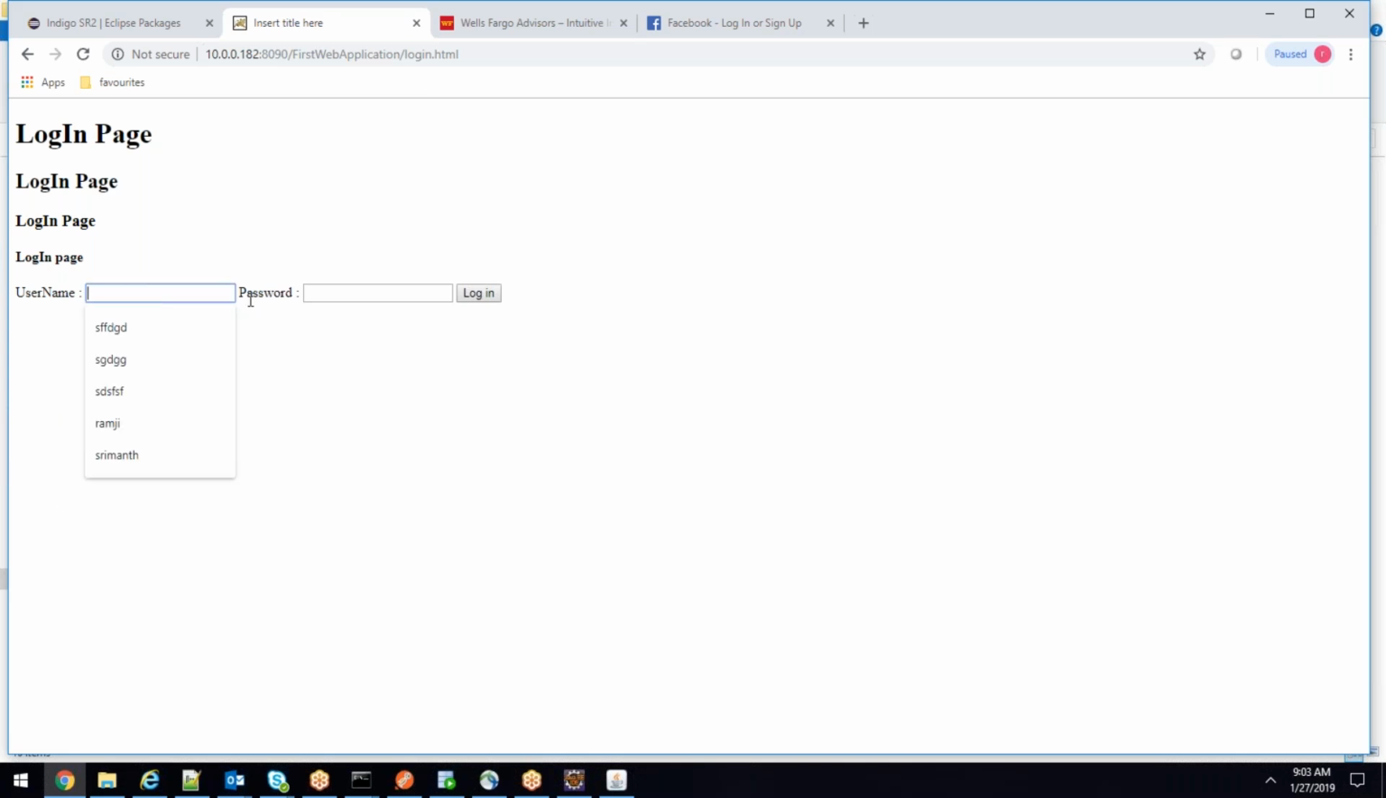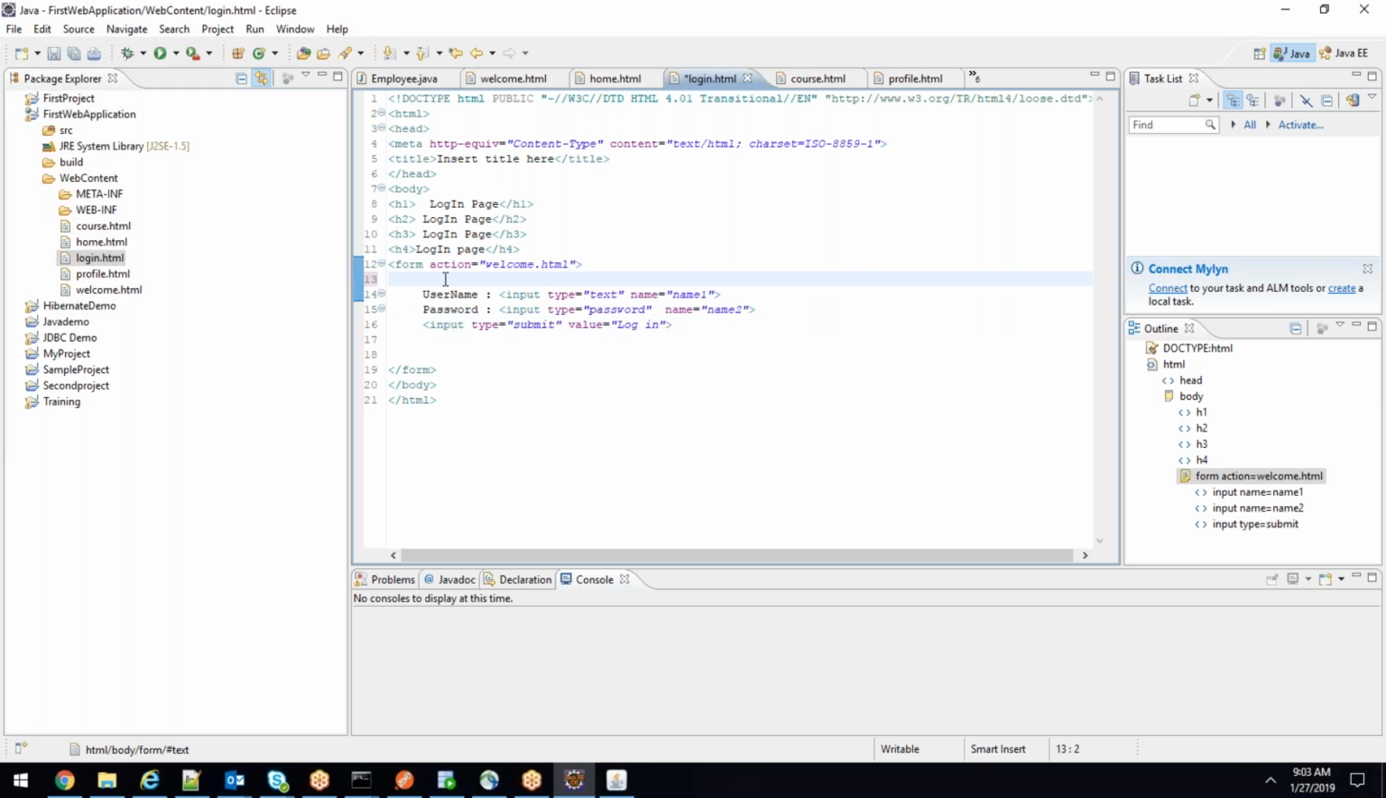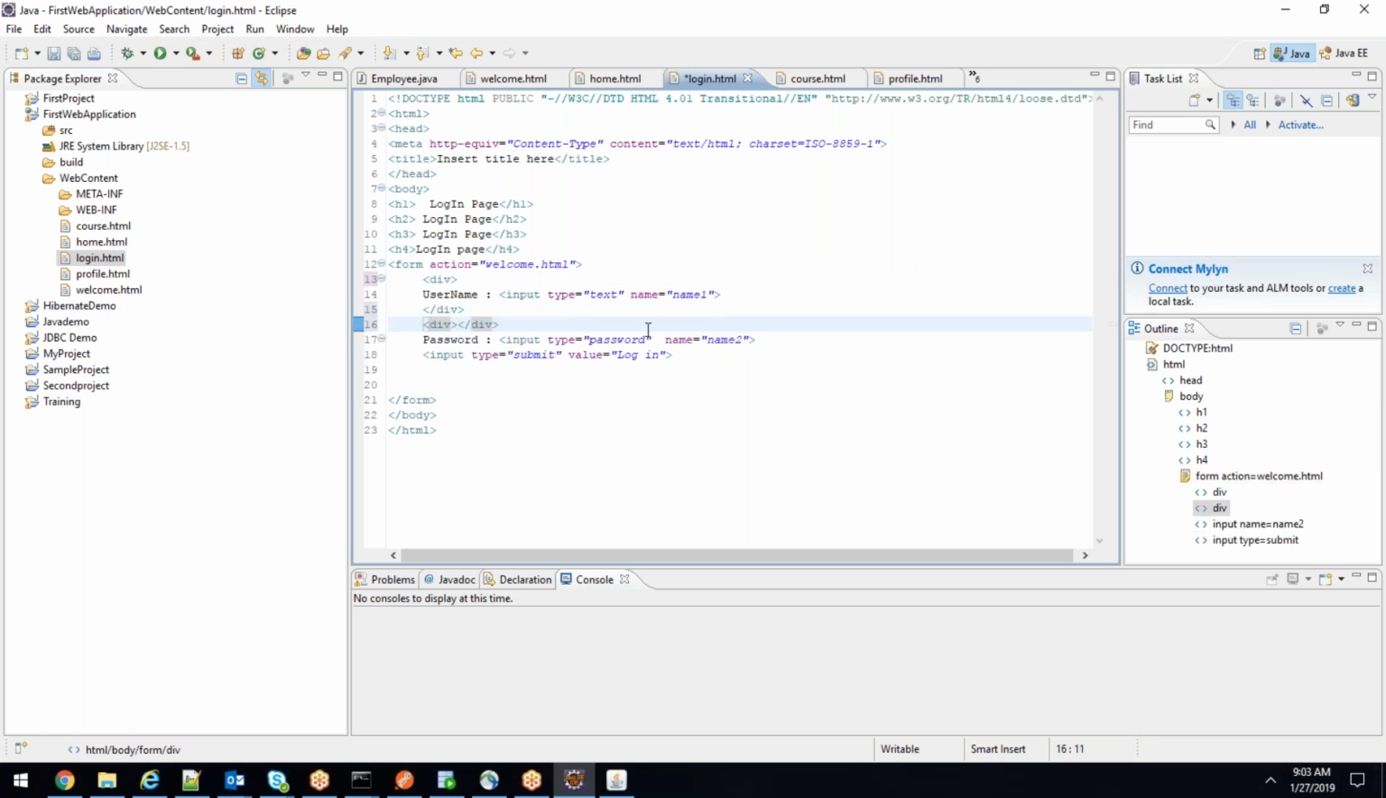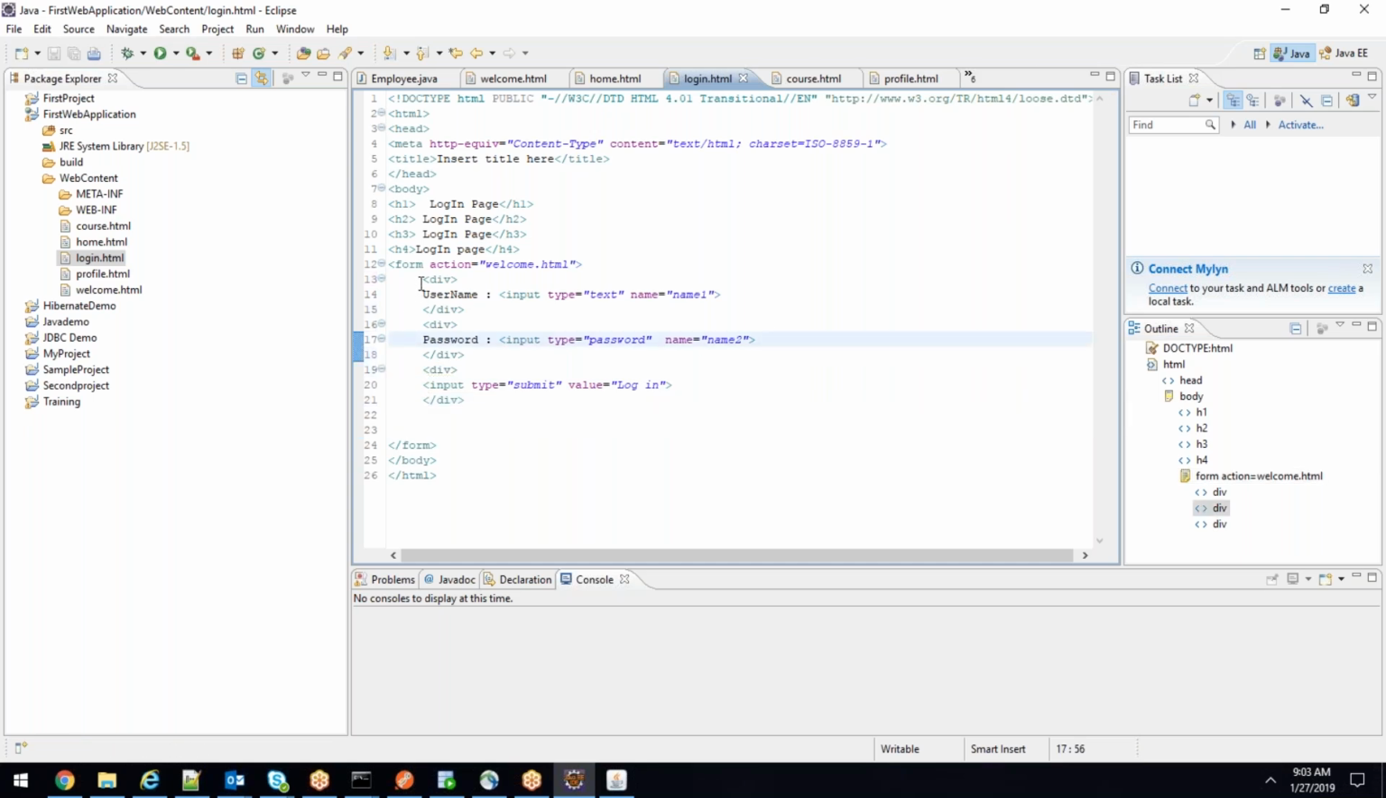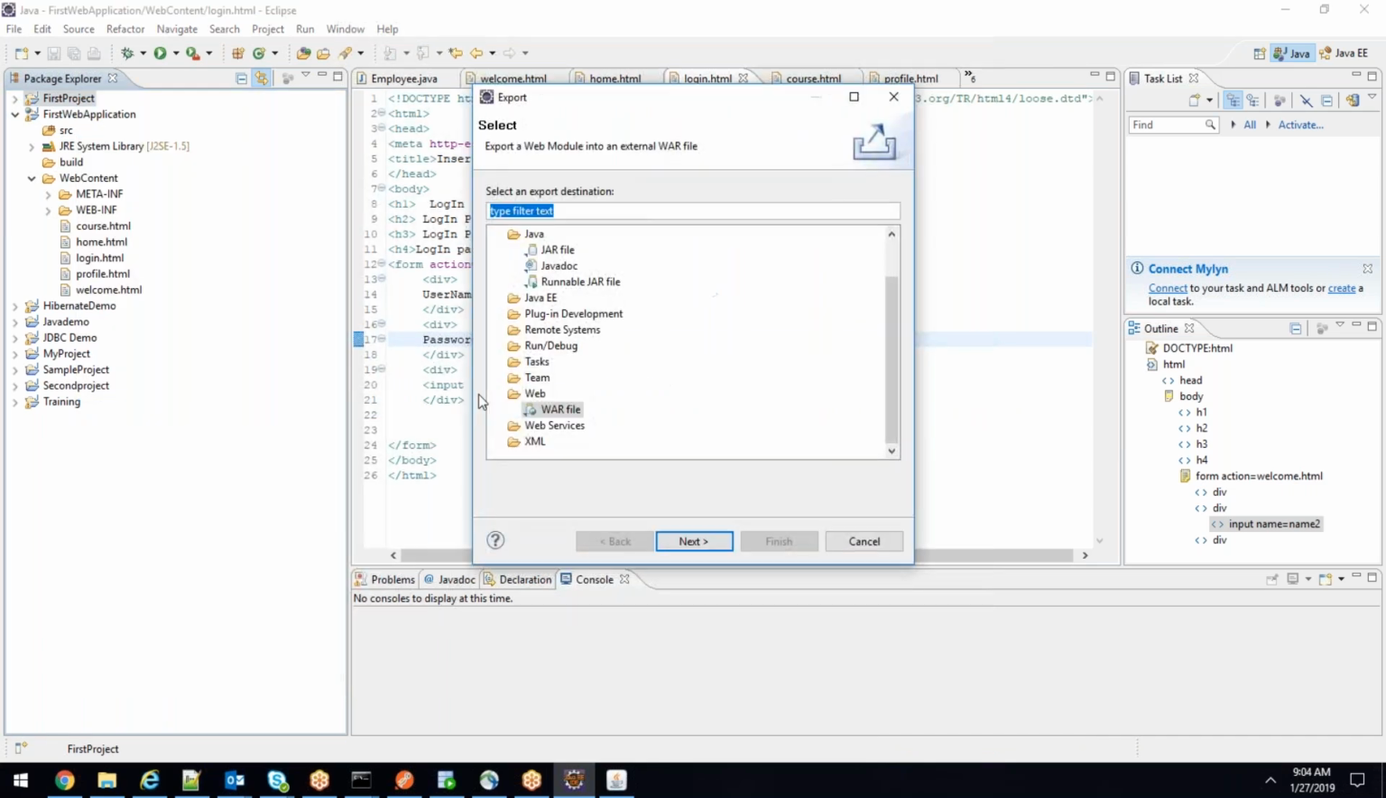So as I told about the line break, you can break the lines. Instead of line break, what I can do is keep this username in a div tag. There's a tag called div tag. I can keep that in a div tag. Okay, I'll write one more div tag for the password field. For the password also, I'll keep it in a div tag. For the button also, I'll keep it in a div tag. So right now, this particular username is in one div, password is in another div, and submit button is in another div, right? So let me export this. Export war file.